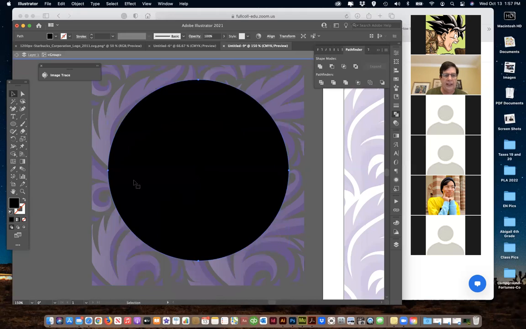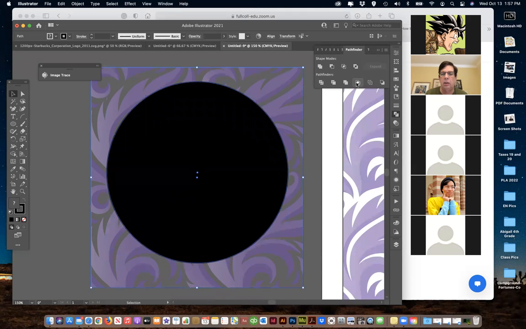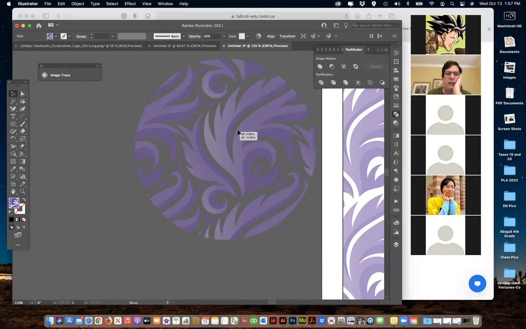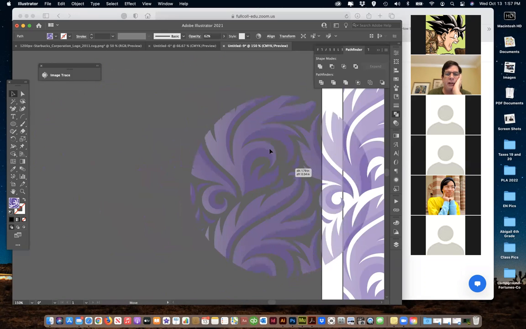I cut the circle out again. I was just trying to get that pattern into a round shape. Oh, there we go. So it cropped and it cut the circle, or cut the outside to be the circle. Okay, so now I have a round circle with the pattern with it.